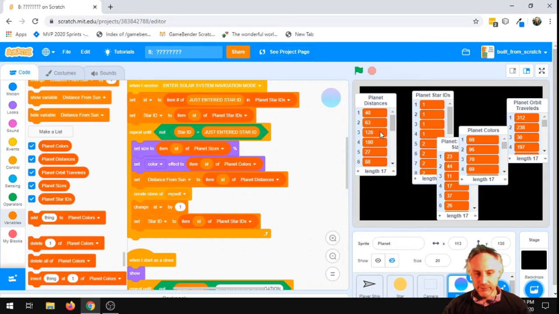It's going to need a distance of 128, a color of 70, a size of 11, and an orbit traveled of 30. All right, cool. What else do we have for the planet making department? Looks like we also need the planet making department to make us a planet fitting the specifications of planet 4.